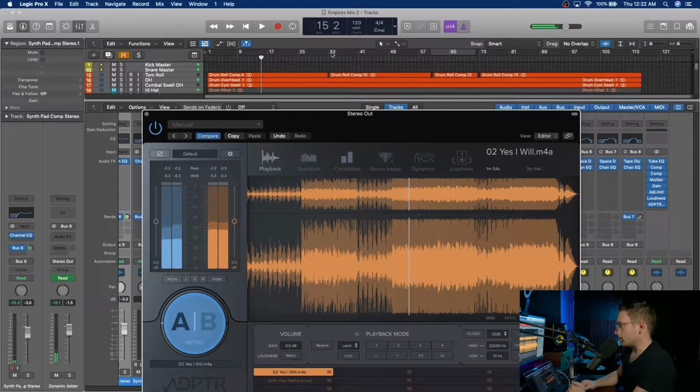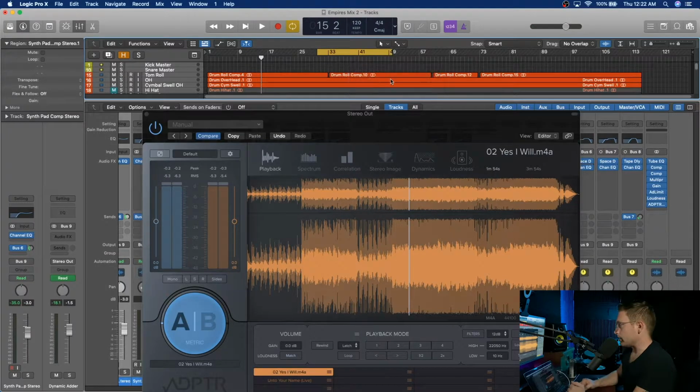So I'm actually going to put this in the chorus. And then now you can set up a loop on here, and they play independently. So I'm going to put this in the chorus.